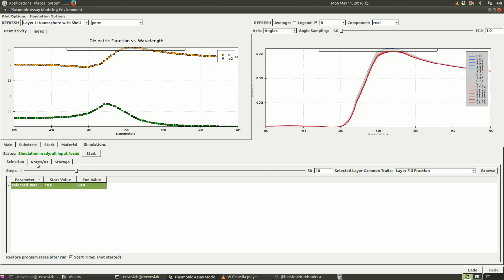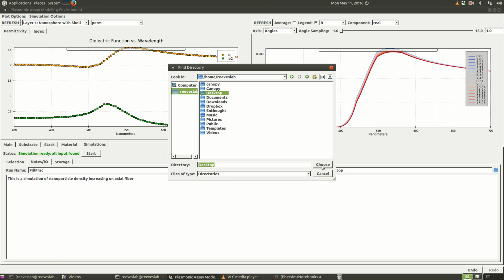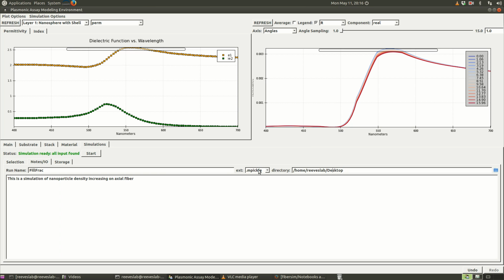Again, we can do this in 10 steps. We could add any notes that we want. So we'll say this is a simulation of nanoparticle density increasing on axial fiber. Choose your output directory. I'll save it to my desktop. And for the extension, let's save this as a pickle. Right now, the JSON extension is not 100% supported, and in the future, though, everything should be migrated to JSON.